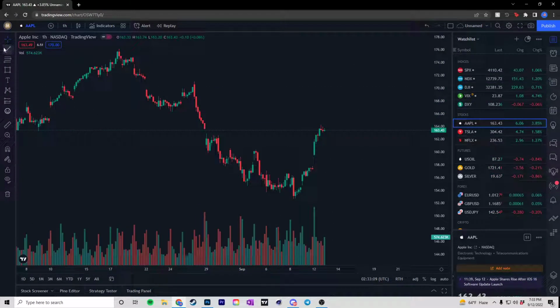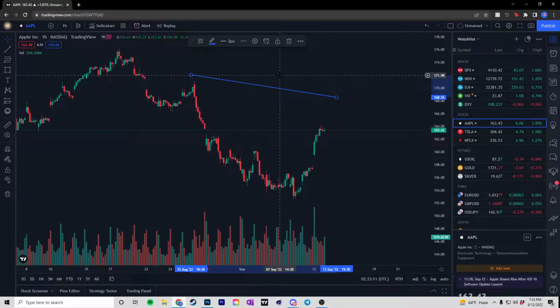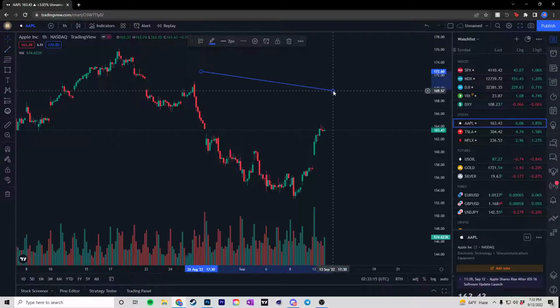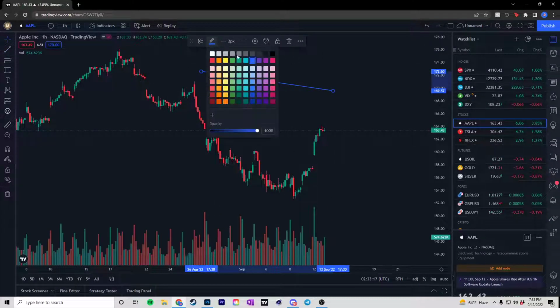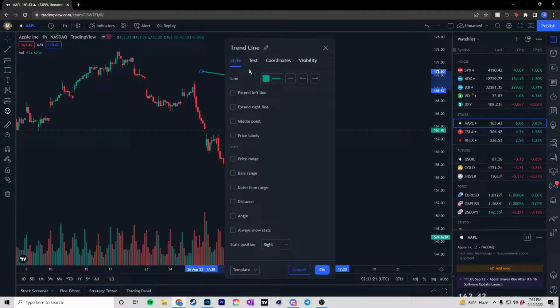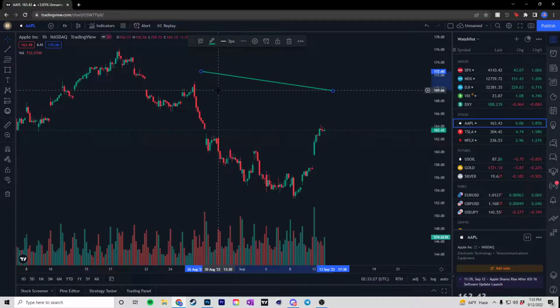And then if you want to delete it, let's say you draw it and you want to delete it, all you have to do is click the delete. If you want to change the color of it, once you place it, you'll be able to change the color and how thick it is. And then you can obviously extend it. You can go to the settings and mess with it as you please. So let's just delete that for now.